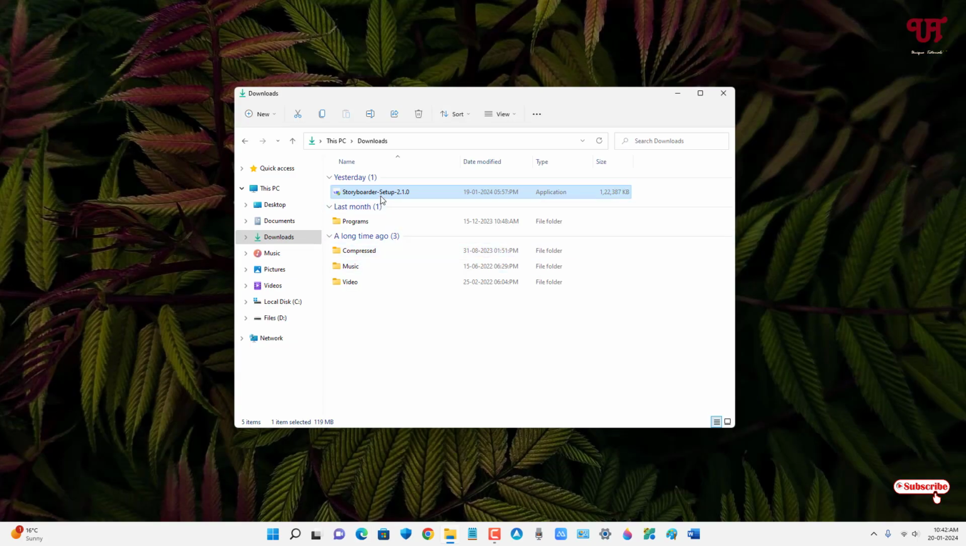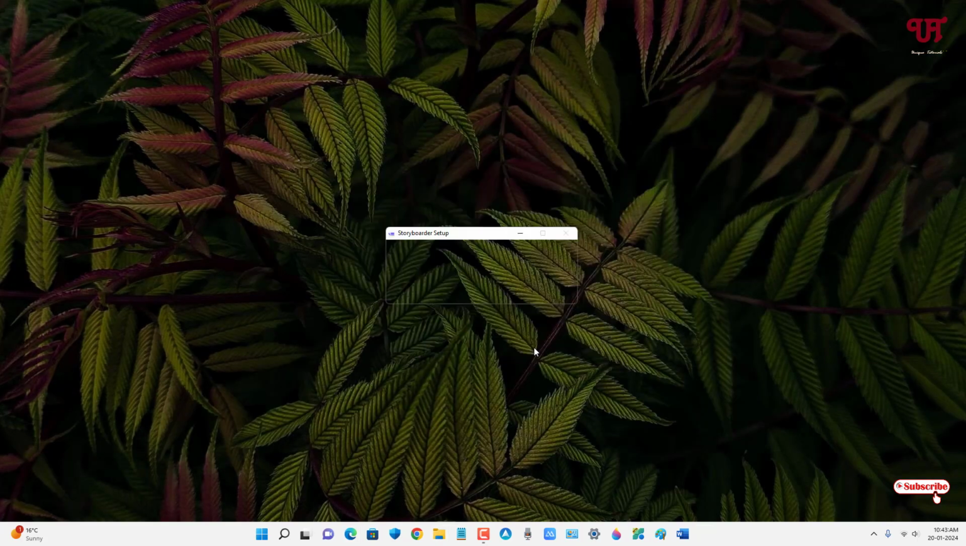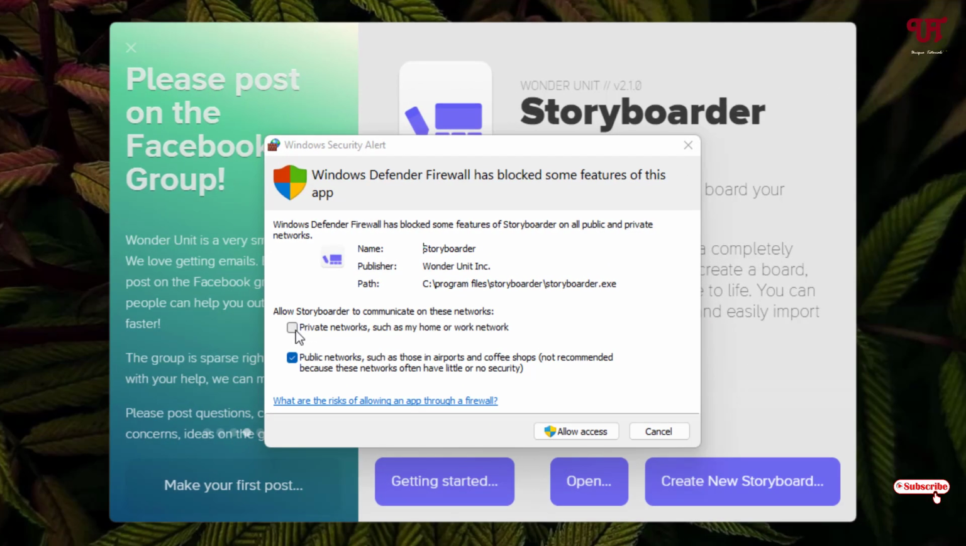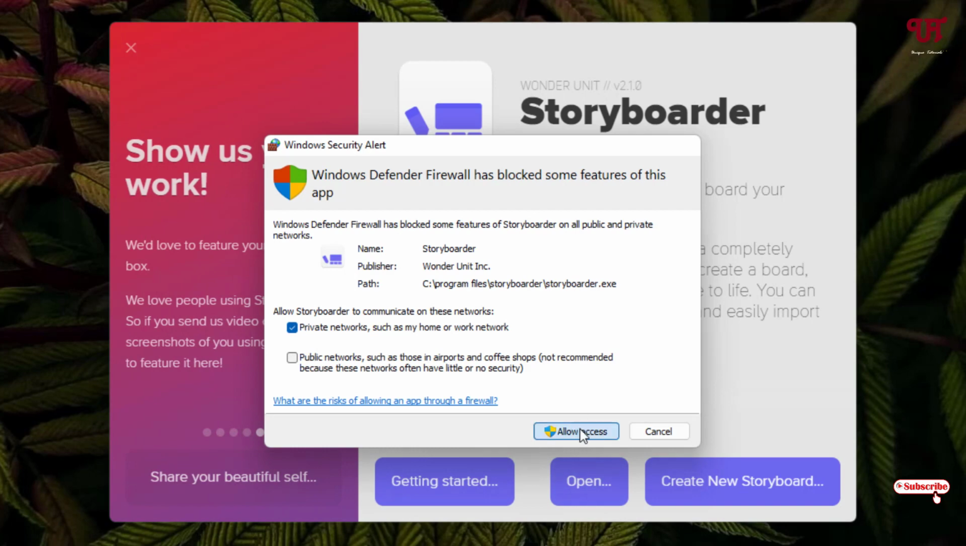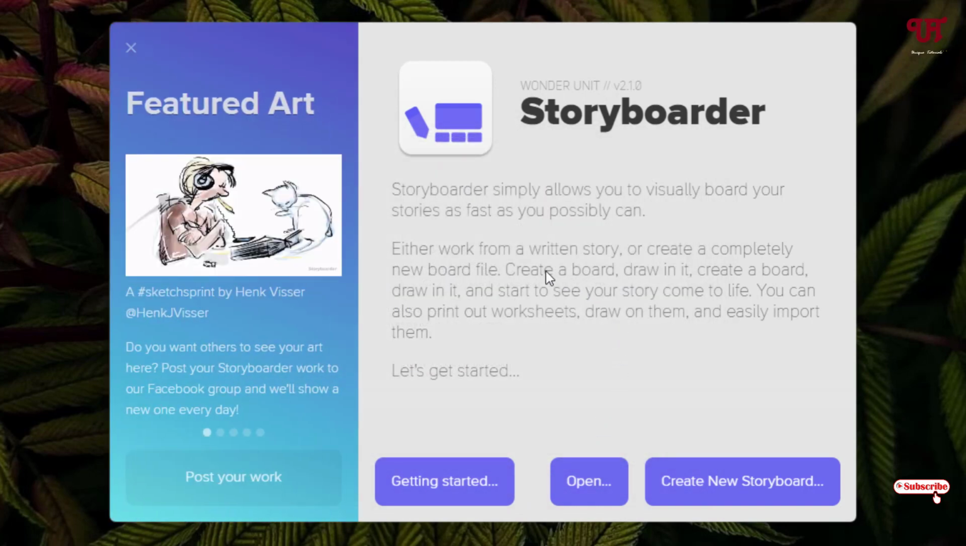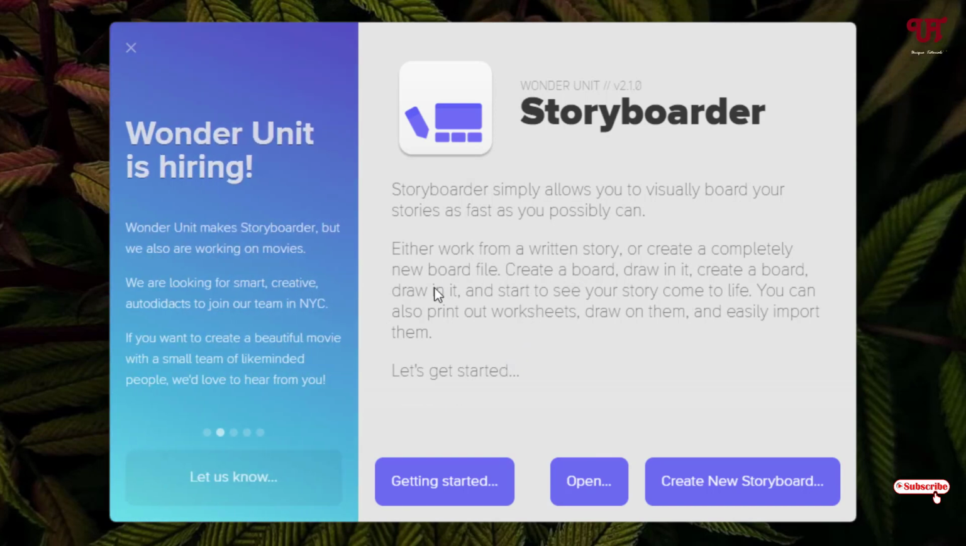Now just double click the software installer which you have downloaded recently. Now click on I agree. So now just select this private network and just untick this public network and click on allow access. Now you can see the software has been installed successfully and it has automatically started. So now you can see some instructions here and below you can see some options, getting started.